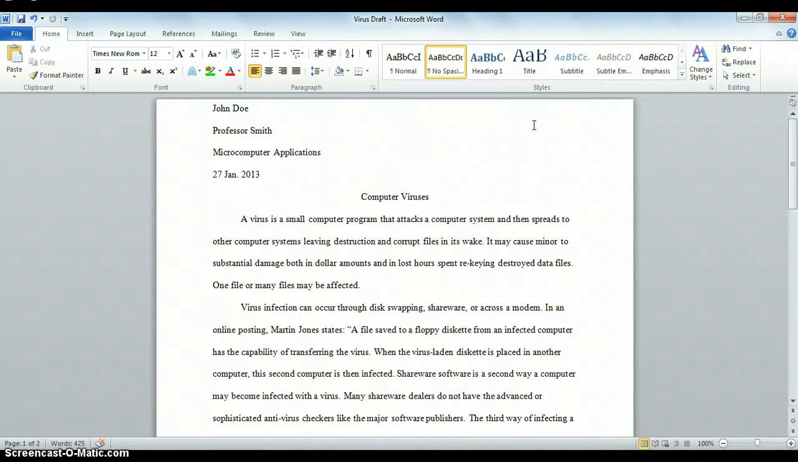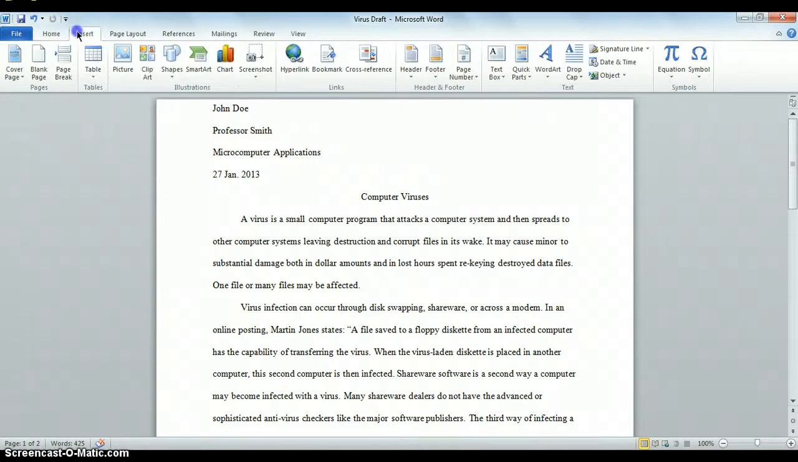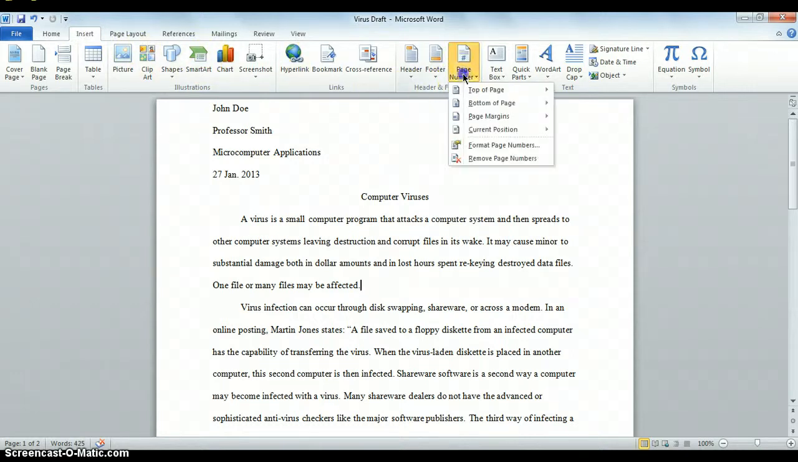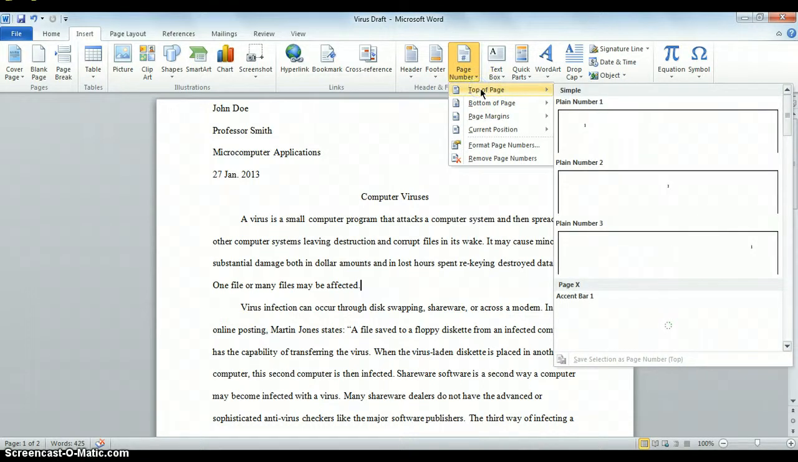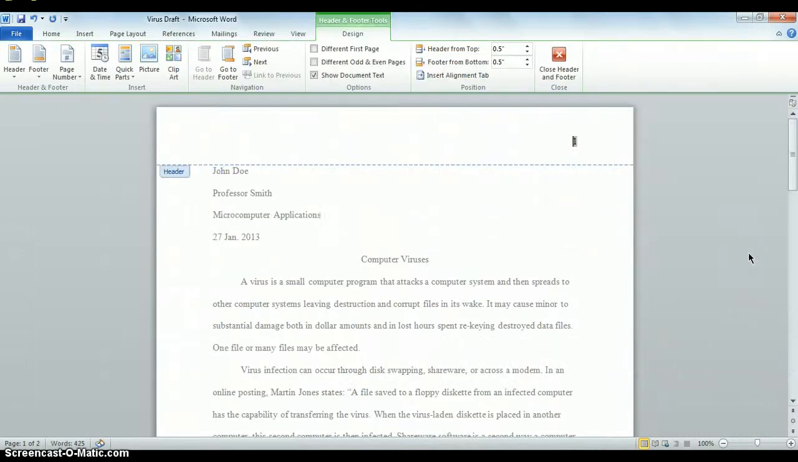So there's an easy way to go about this. Let's go to the Insert tab and look in the Header and Footer group and click on the Page Number button. We're going to choose Top of Page, and we're going to choose plain number 3. We can see that this will put the page number on the right of our paper, which is exactly where we want it.